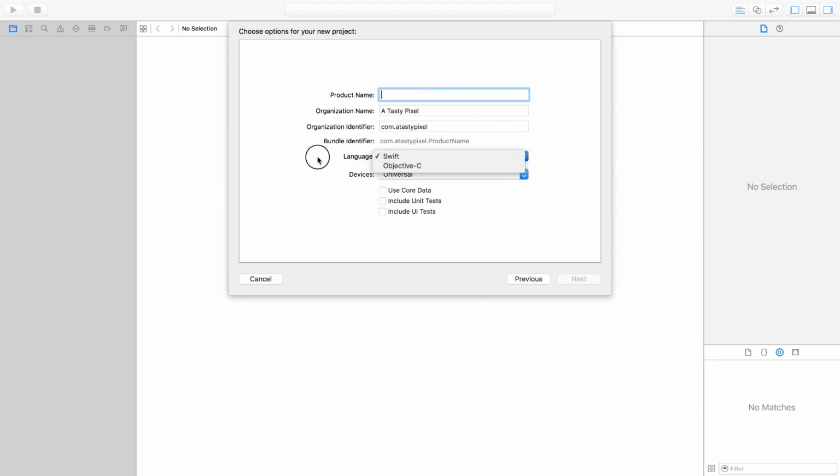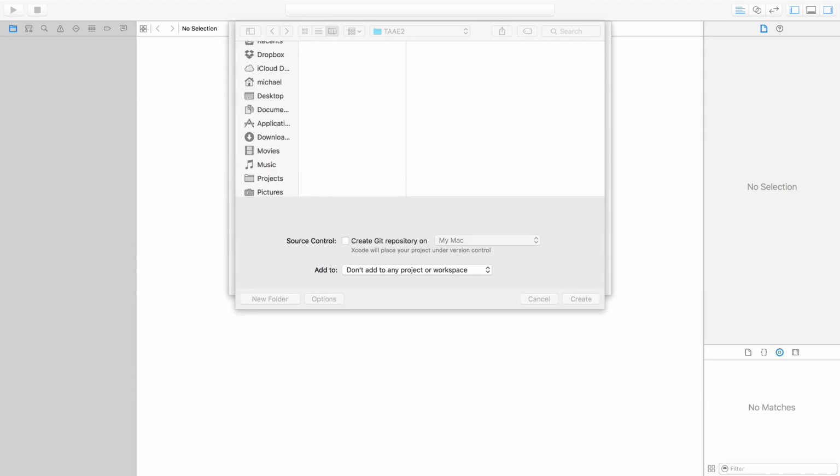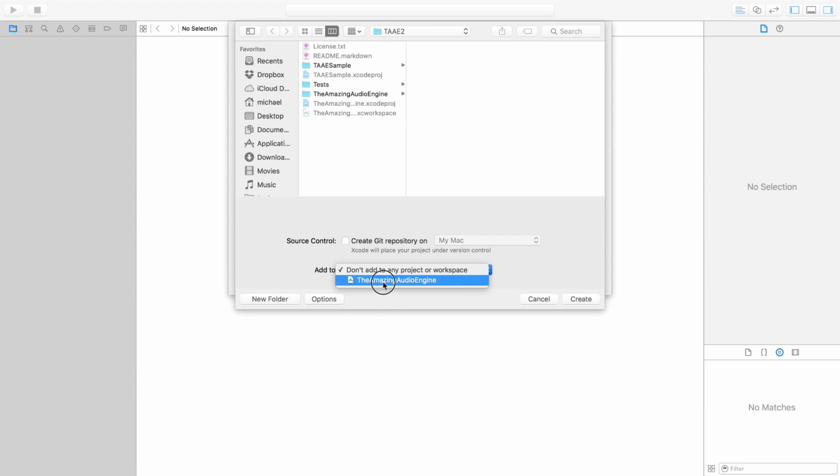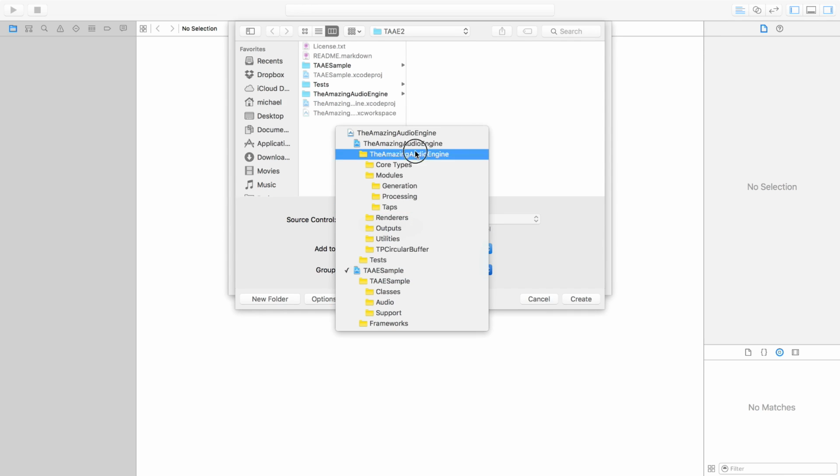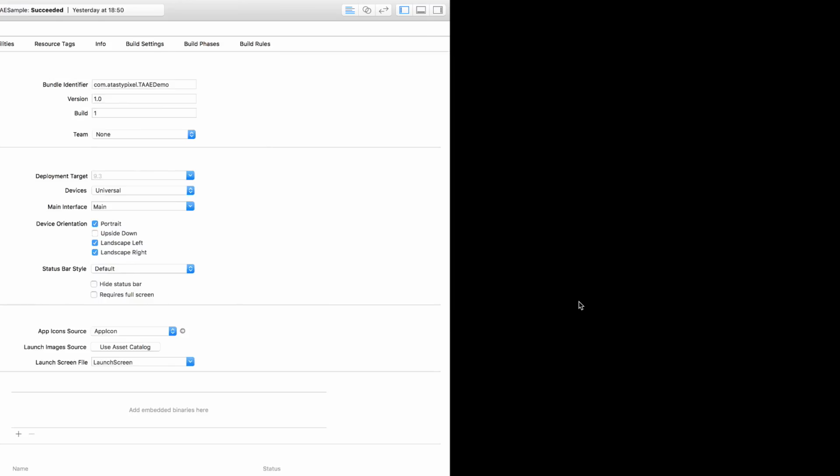So I'm just going to make a really basic application here. I'm going to do it in Swift. We'll call it TAAE demo. I'll put it there. I'm going to add it to the existing project workspaces to make that easier. So here we go. I'm writing in Swift, but as always, all audio code has to be in C. Not Objective-C, not Swift, but C itself, because both Objective-C and Swift do various kinds of memory management and lock holding, which are not safe for audio.